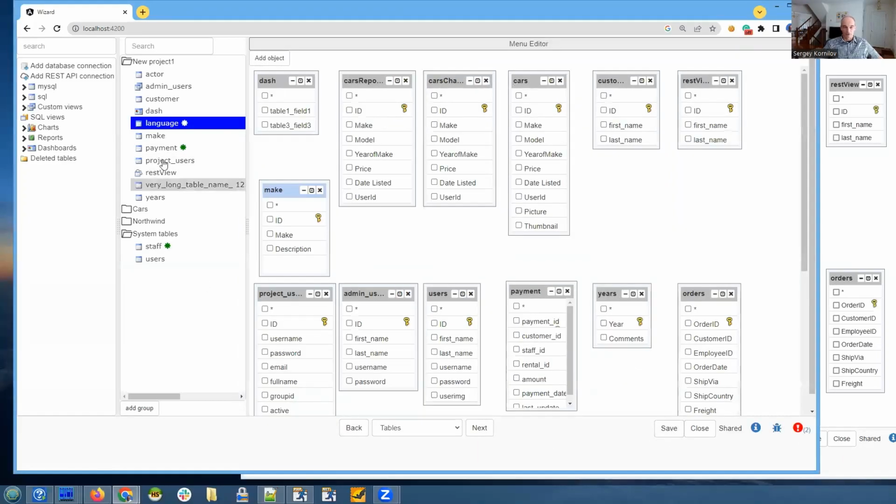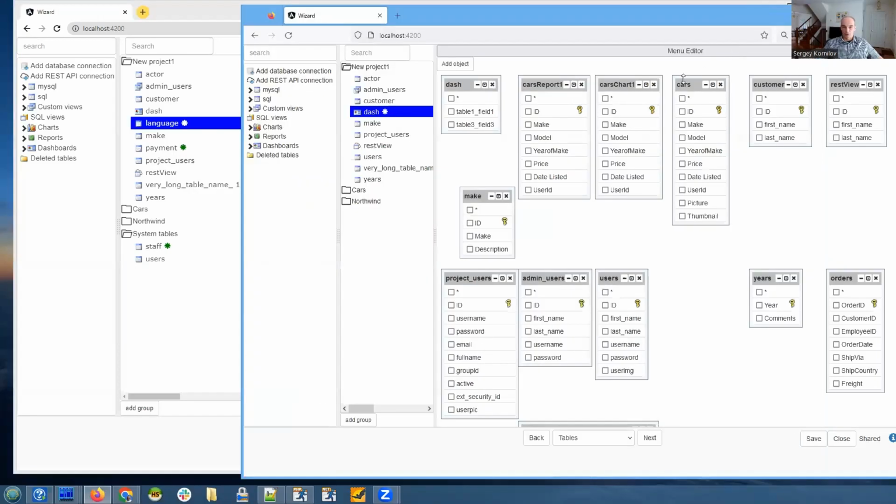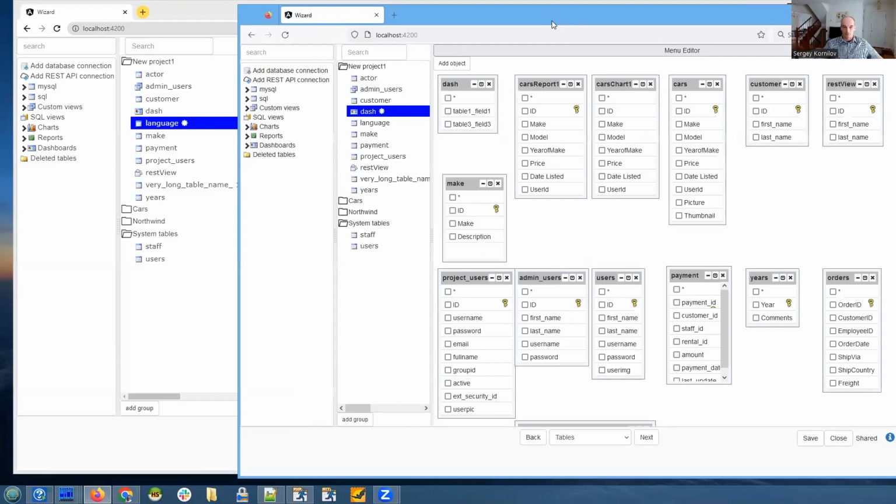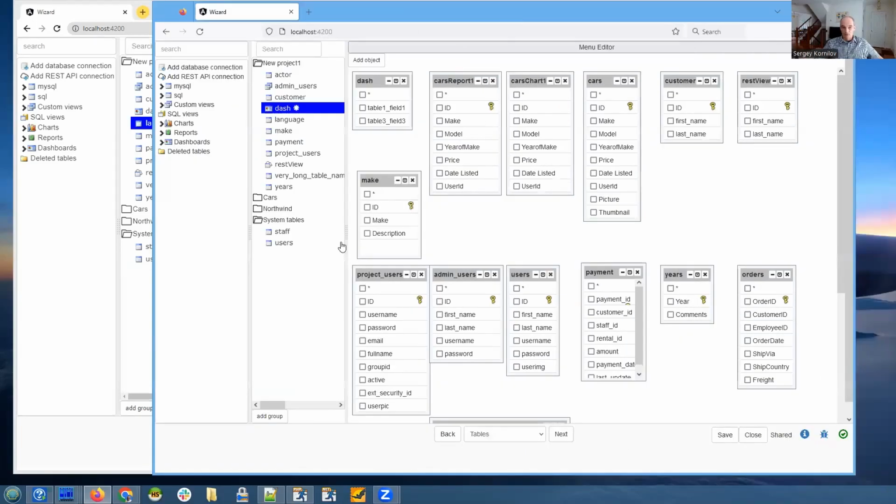Right, we added a new group. I click save here, and I switch to this browser window, and we wait a little bit. And you see it is updated automatically. And if you click language table, you can see that this table is in read-only mode.